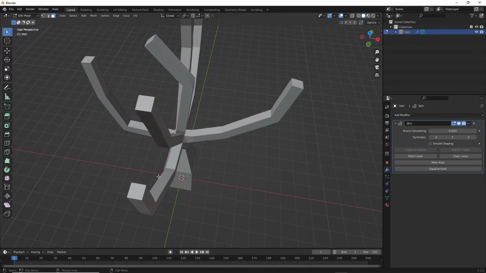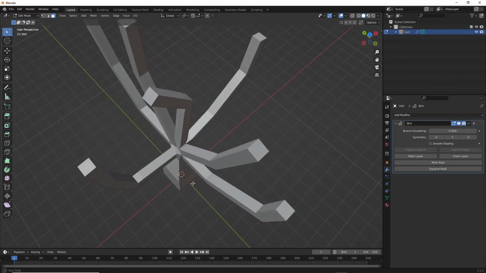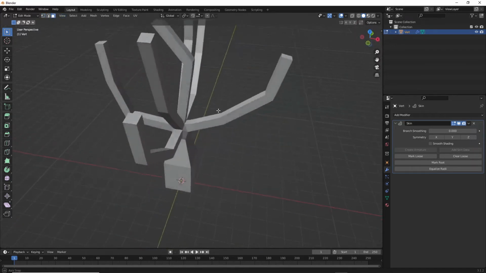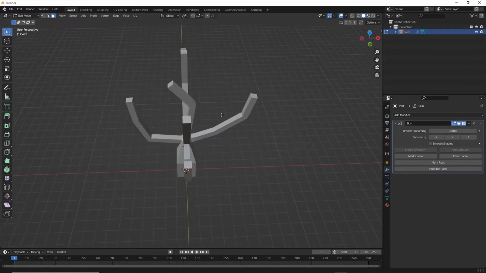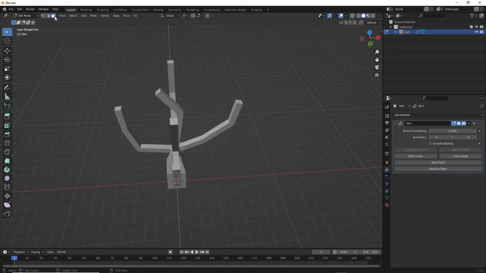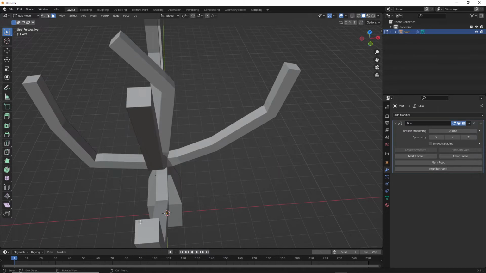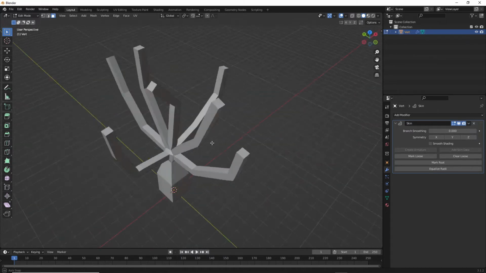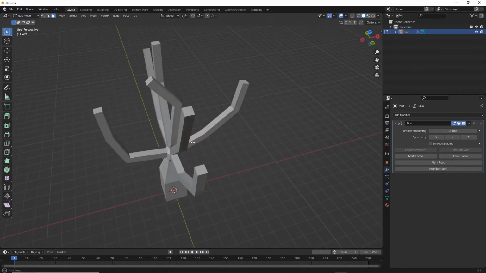Let's see. It's strange, right? Why can't I select them? Now I know why I can't select them. So you can see I tried to select these faces here and it's not working. Very strange, right? And the reason for that is you have to apply the skin here.